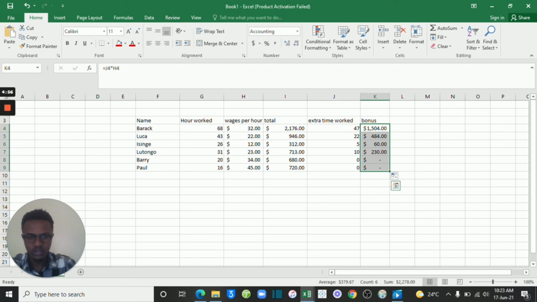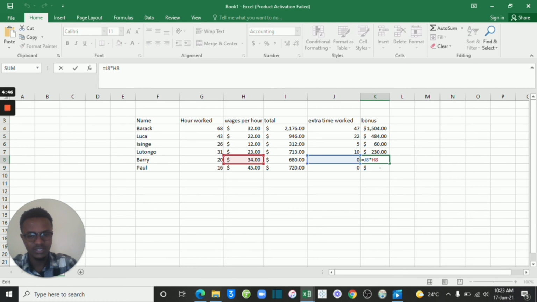So as you can see here, we have the bonus, and where we have 0, we have these ones, right? I don't know why it's coming like this, but it's showing that there's no bonus, so it's 0, right? It's nothing.